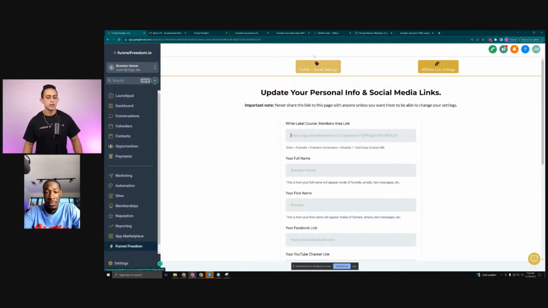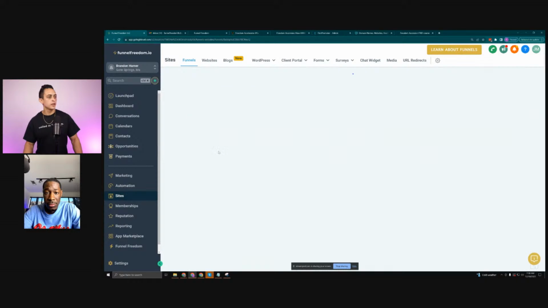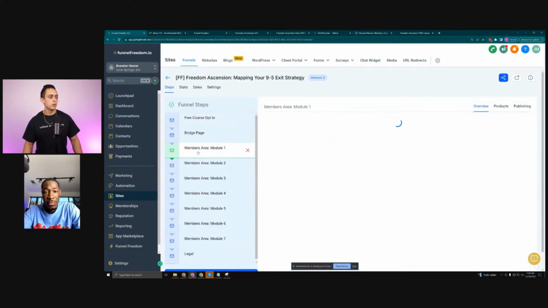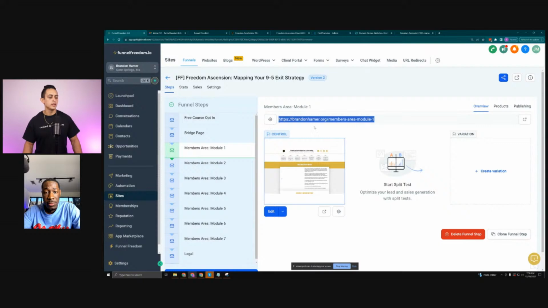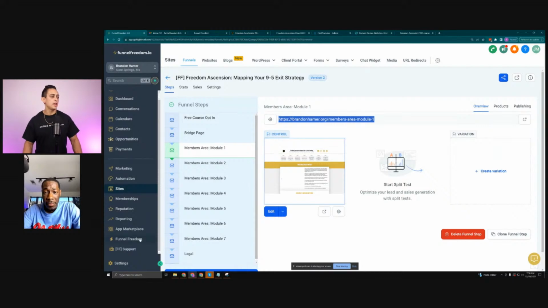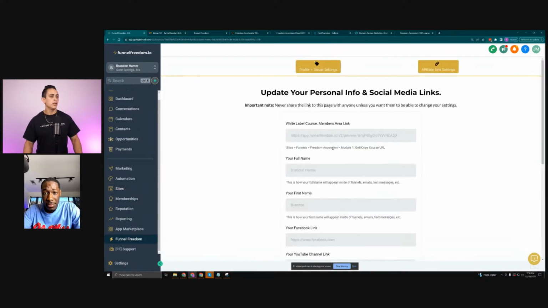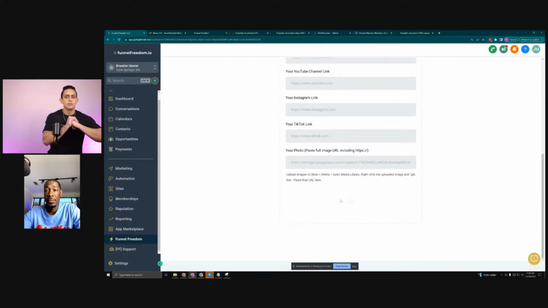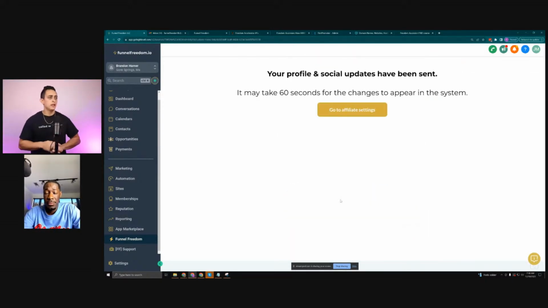So what I'm going to do here is go to sites. I'm going to go to Freedom Ascension, and go to members area module 1. Okay. Now you'll see it's branded to your domain. Do you see that? Yeah, I see it. Okay. So now I'm just going to copy that, go to Funnel Freedom, and if I click on that, it should be good to go. So if I update that, that's good. So I want to test one more thing out.